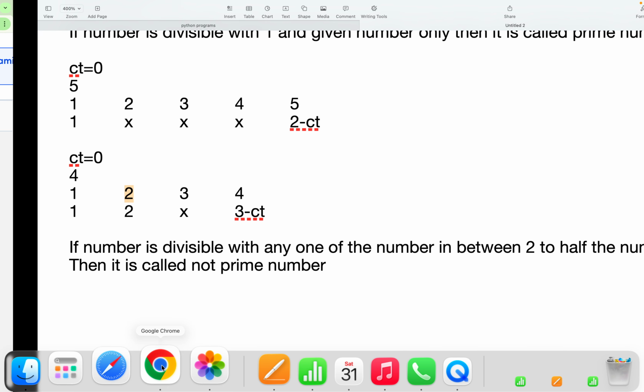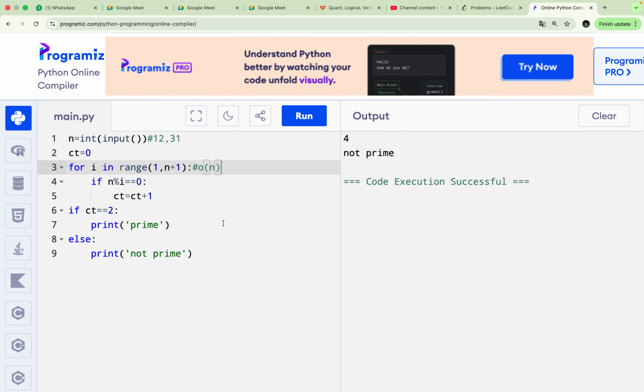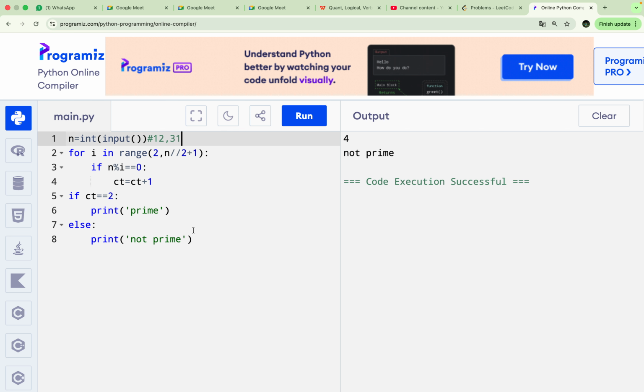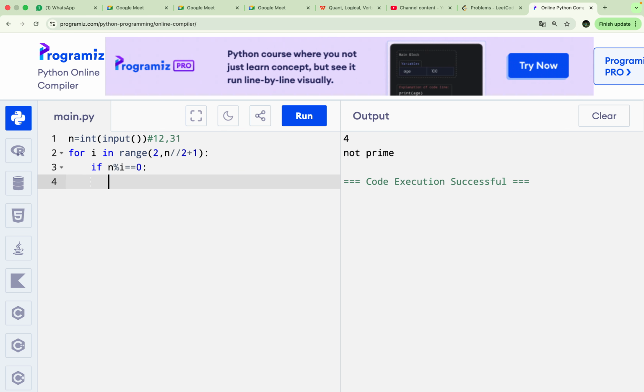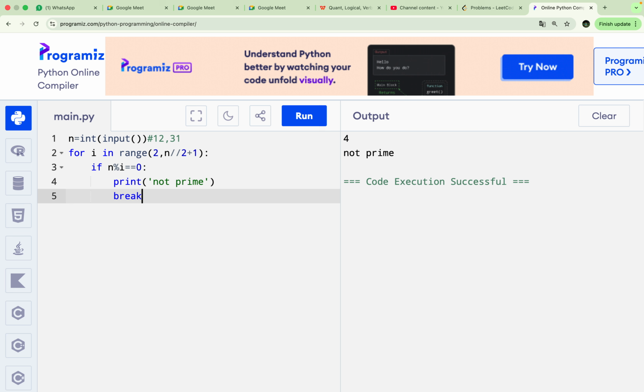So let us try to implement that one. Observe everyone. Instead of 1 to n plus 1, now I am running the loop from 2 to half. So 2 to half here. Now count is not required. What I am doing here is, if the number is divisible with any one of the numbers in between 2 to half, there itself I'm printing that it's not prime, and I'm stopping the loop. With the help of break, I'm stopping the loop.